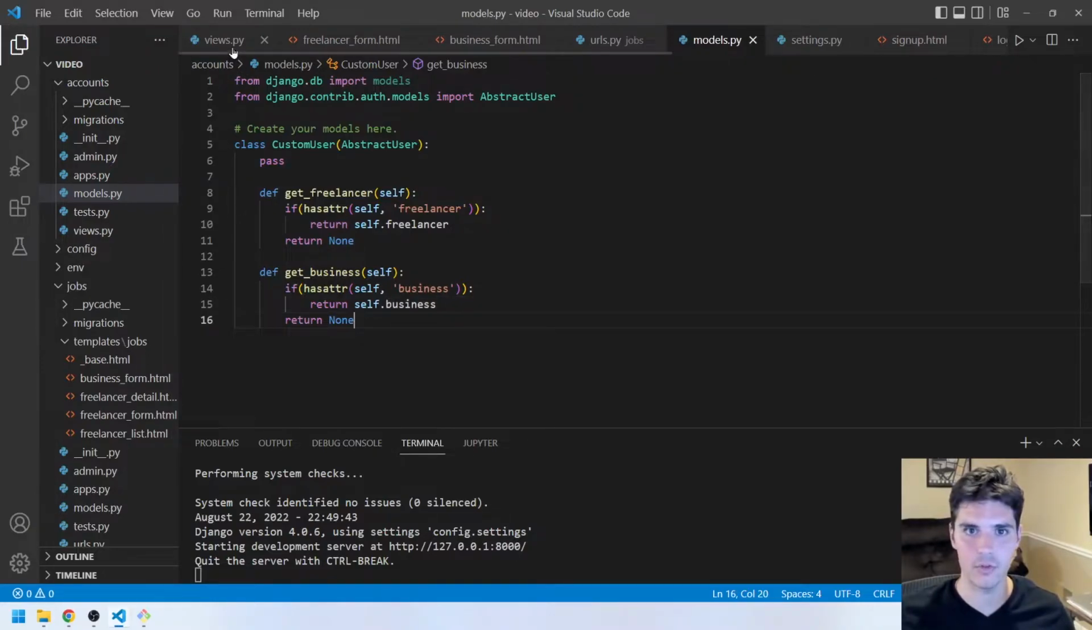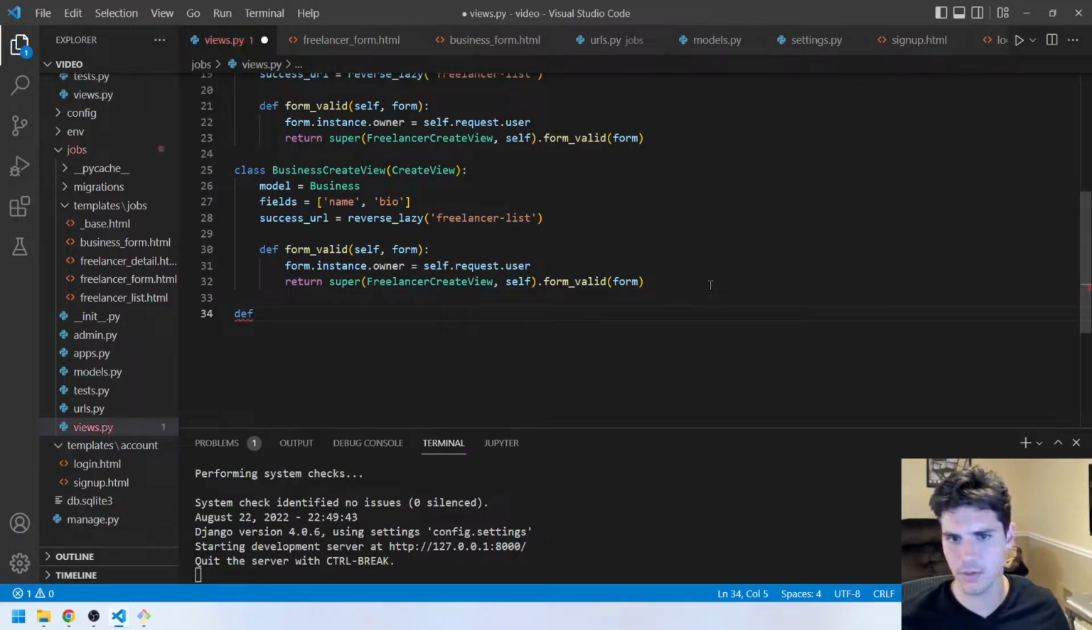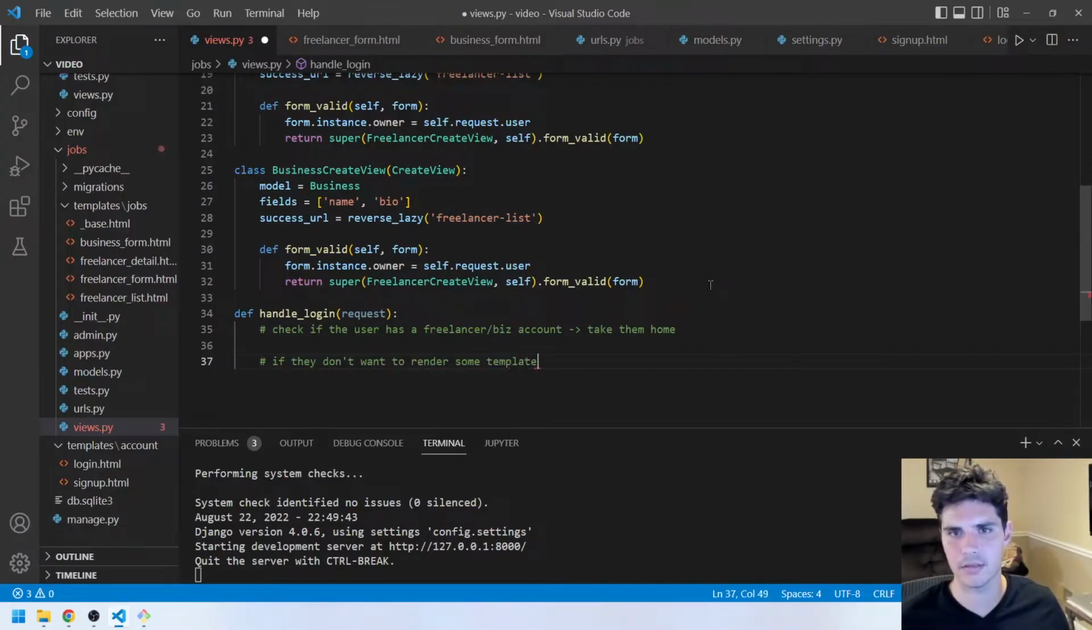And now let's create a view that we can actually use when a user logs in or signs up. So this will just be a function-based view because it's kind of a custom functionality. We'll call this handle login. We'll take the request. And then what do we actually want to do? We want to check if the user has a freelancer or biz account. And if they do, we want to take them to the home page.